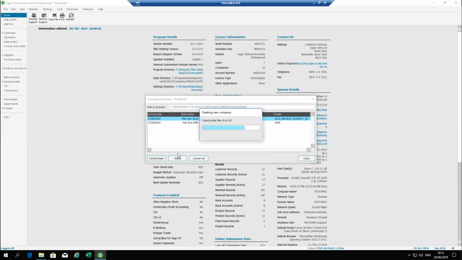The archive data is read-only, so it is only for reporting. You can't enter any transactions into it, so you can convert straight from an older version. It takes a couple of minutes to run through, again depending on the size of your data. You can see it's copying the data files. So when you're taking your backups, just make sure you have your archives included on your backups to bring it forward and restore when you're converting your data up.